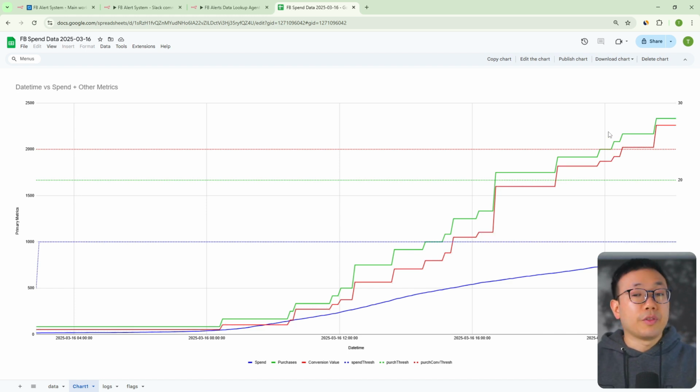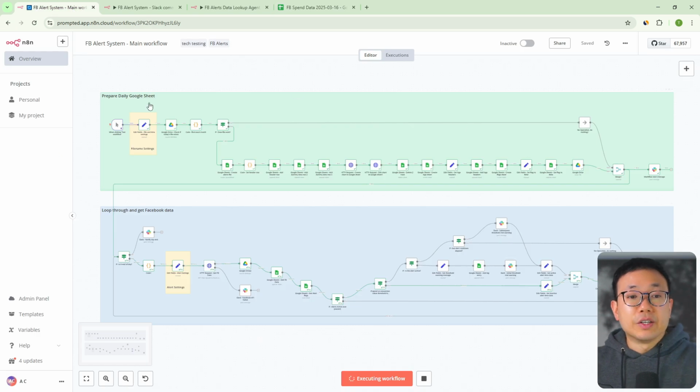So we're looking at two different things. We're saying, are we spending too much? And have we not converted enough value, right? And so we look at those two things, we compare them, and then decide, are we going to send an alert or not? And so that's how it works. And that's what this workflow is doing.